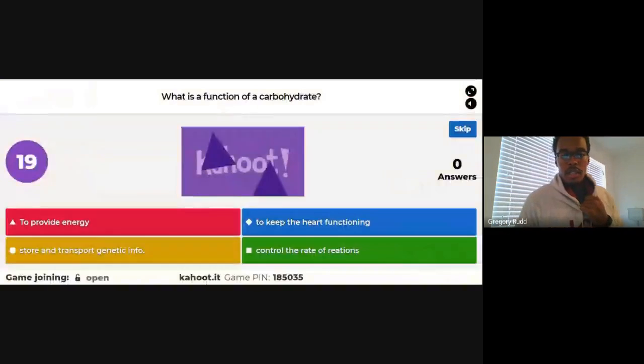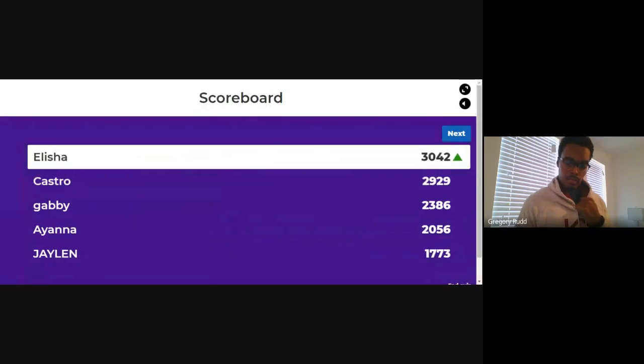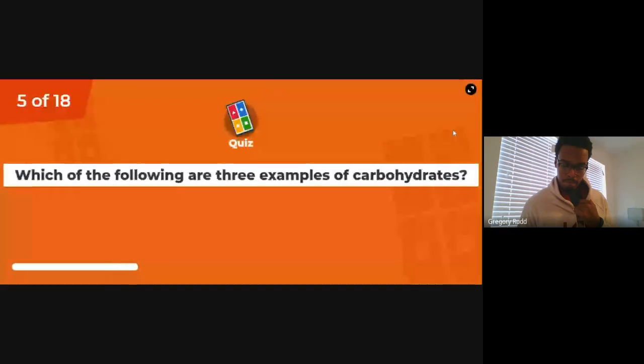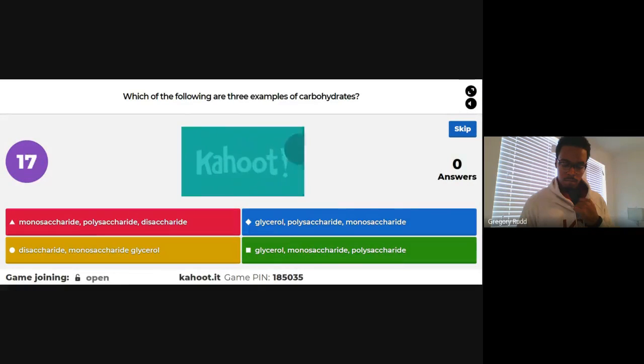What is a function of a carbohydrate? Which of the following are 3 examples of carbohydrates?